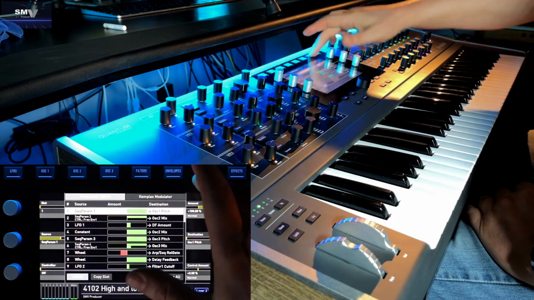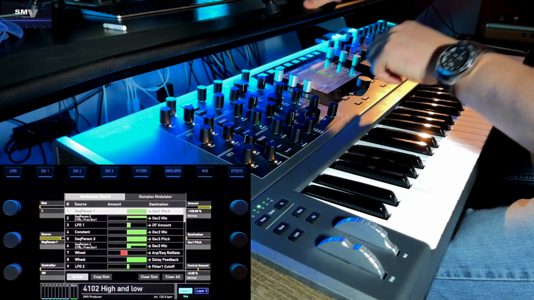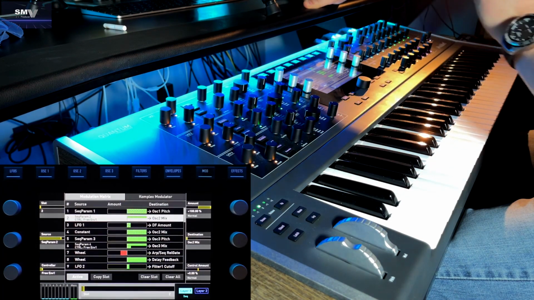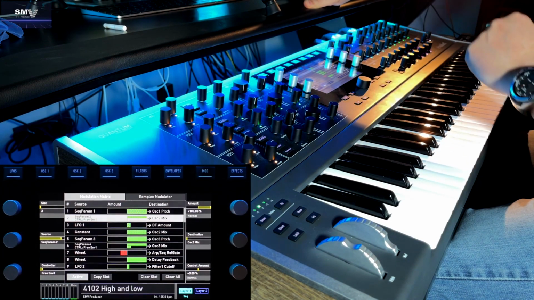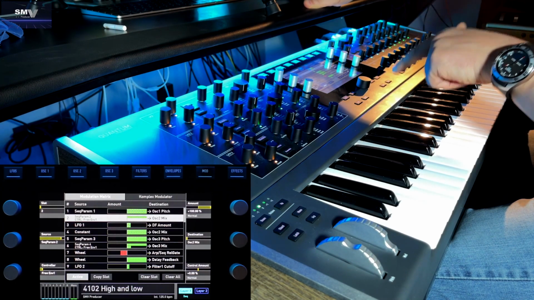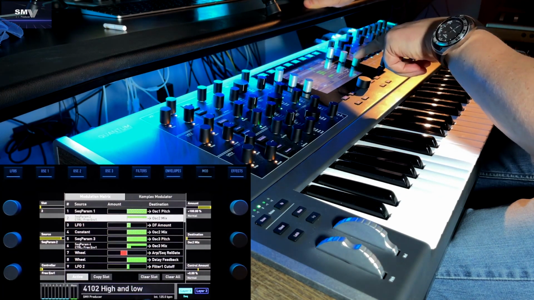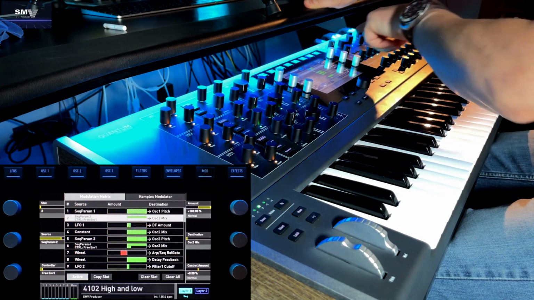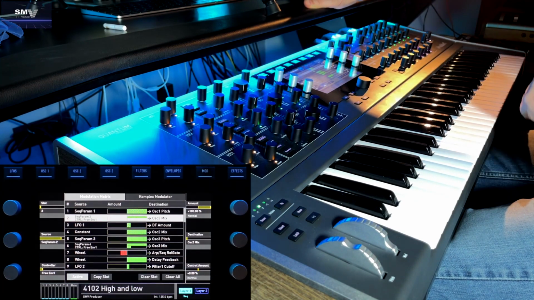Let's go to the modulation matrix, and here we can see that sequencer parameter 2 is modulating the mix, so the volume of oscillator 2. Let's go.